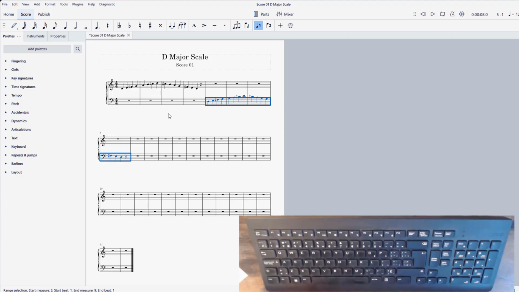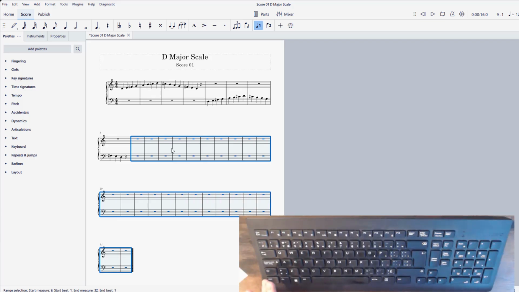Okay, so we've got all these extra measures now. My scale in the right hand and then the left hand didn't take up that much space. So now what I'm going to do is select what is equivalent to measure 9, and just going to hold shift button to highlight all of these measures, all the extra ones we don't need. And I'm going to right click. This is where I'm using my mouse. I'm sure there's a hotkey for this too.